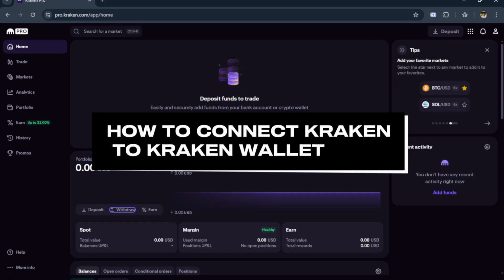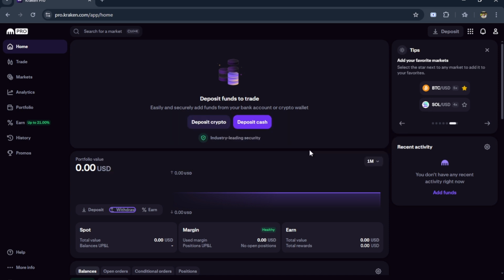If you're still manually transferring assets from Kraken Exchange to your wallet, you're doing extra steps you don't have to. Kraken Wallet now lets you connect directly to your Kraken account for a smoother experience.